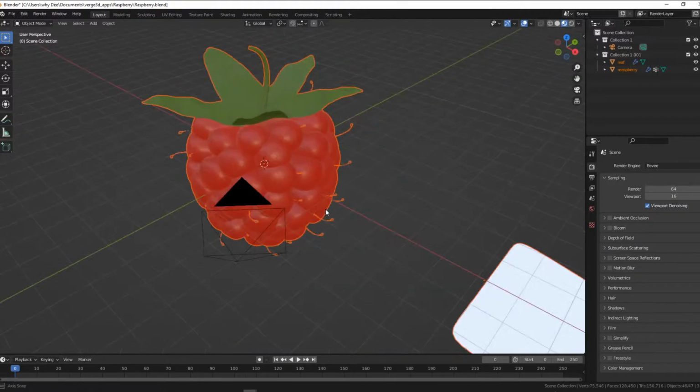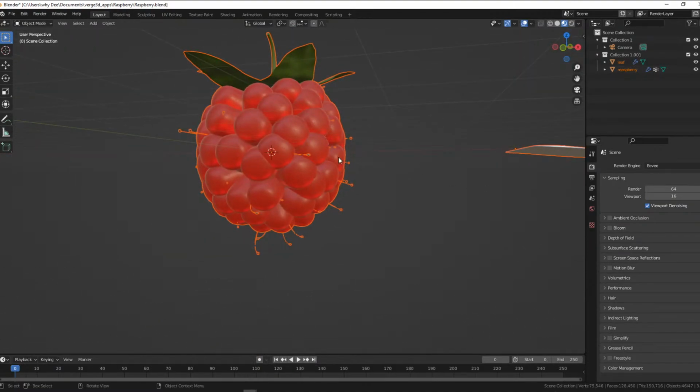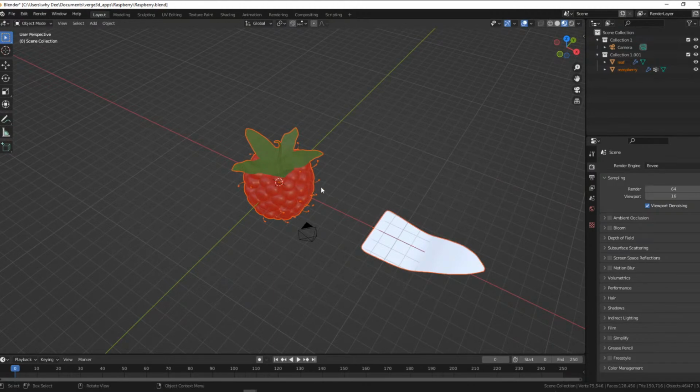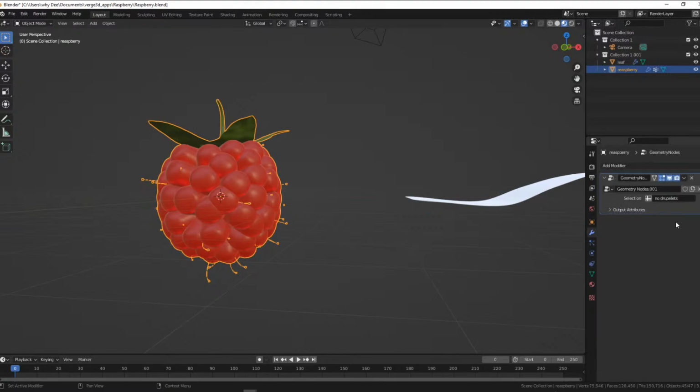So before we jump back to Verge 3D, what we need to do is add all the modifiers before we move on to Verge 3D. Right now we have a few modifiers, that's a geometry node for the Raspberry, and you need to apply the modifiers before you export it to Verge 3D.